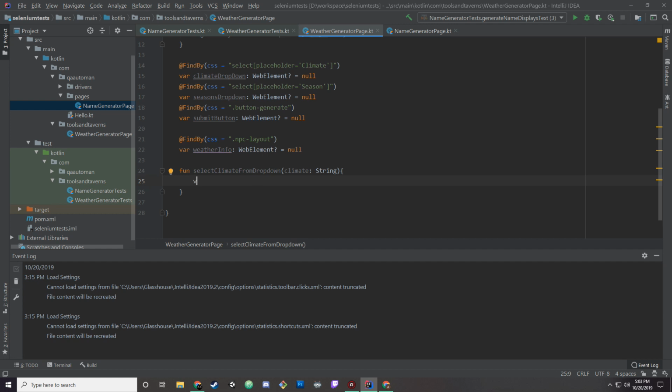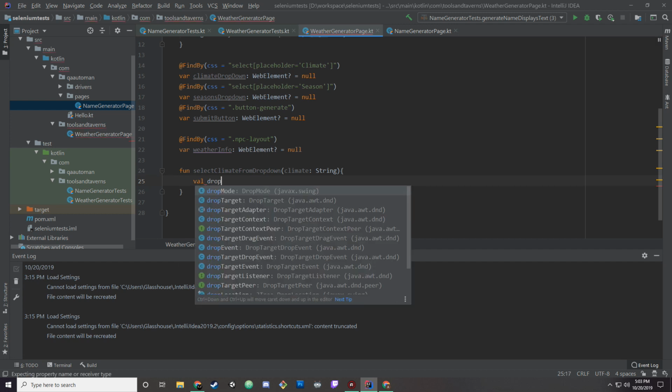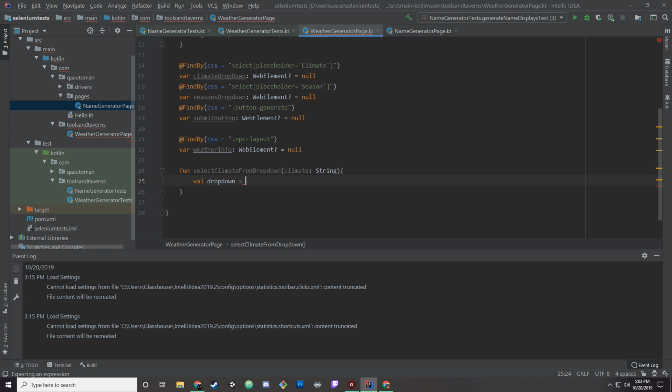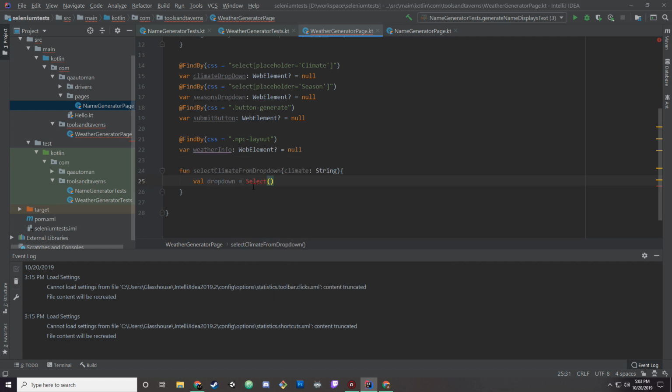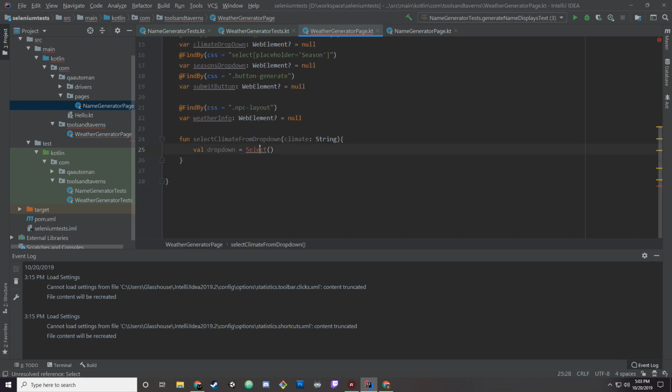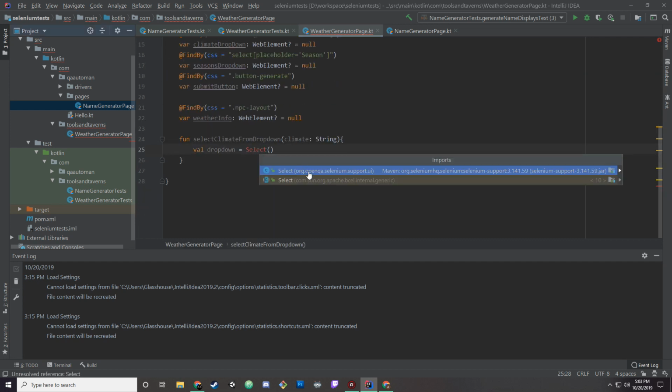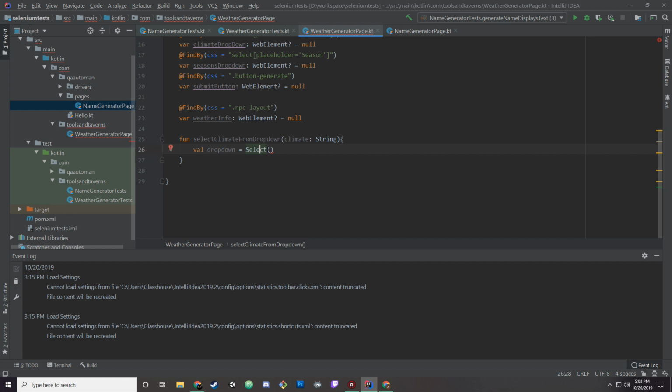What we want to do is val dropdown equals select, and select. Oh, oops. Which one do we want? Selenium. And it's complaining. What does it need? It needs a web element. Which one's our drop-down web element?